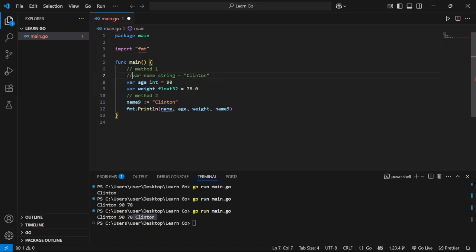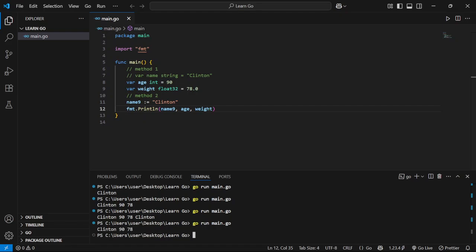Or maybe you can just comment this out, and then you just say here name9. Then you just get rid of this. Then you do that. So this is method 1, and this is method 2.